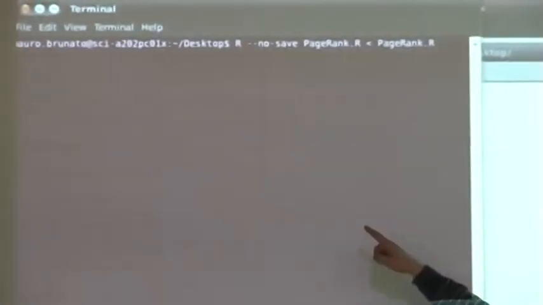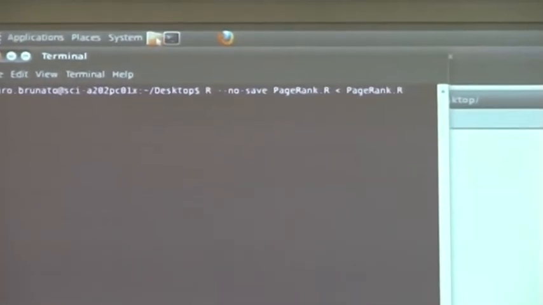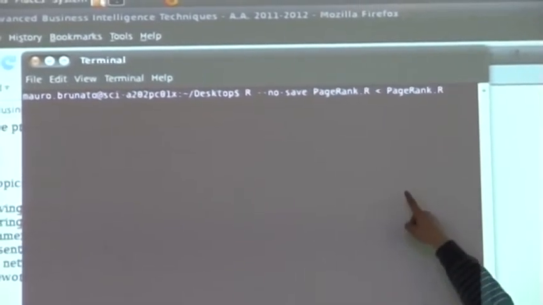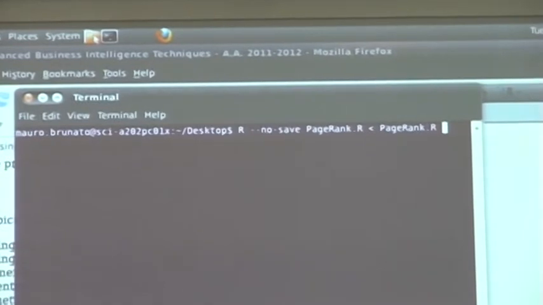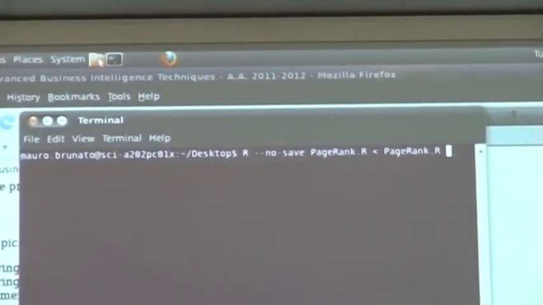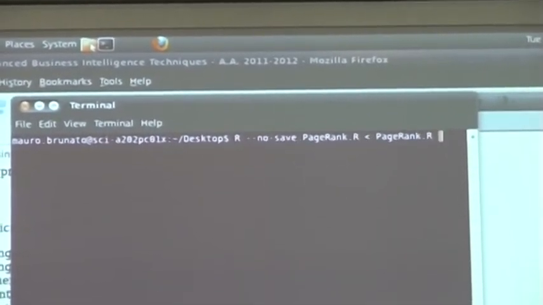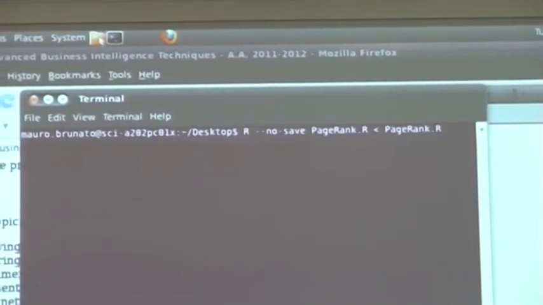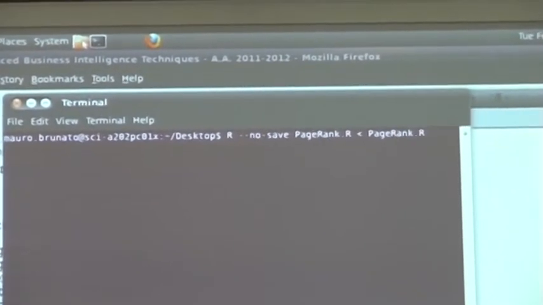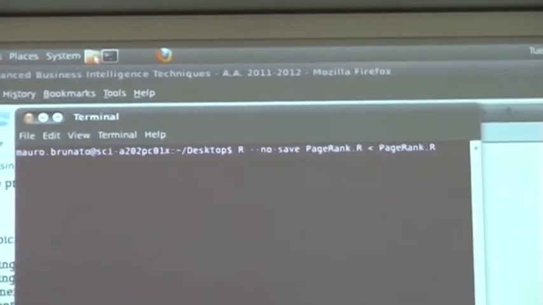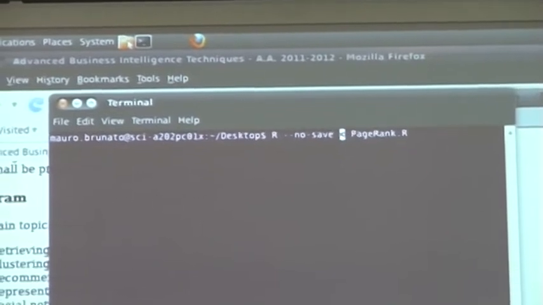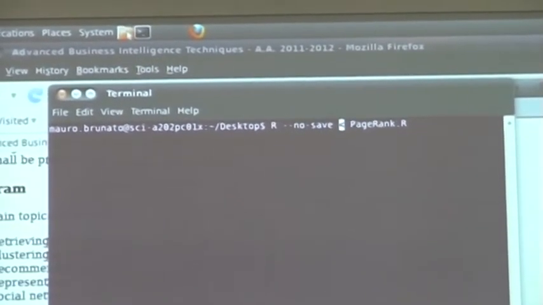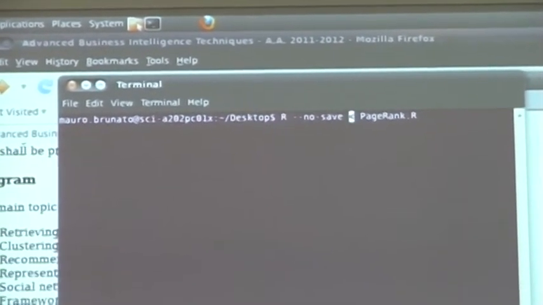The easiest way is using the command R. This is the syntax. R, with an option that is required to tell the system that you want it to exit without asking questions, without saving the environment, and so on. And then, sorry, I wrote it twice. You need to redirect the standard input from the file PageRank.r, which is the command file that you've seen here.